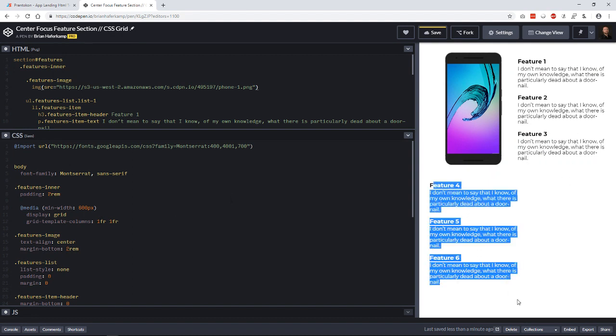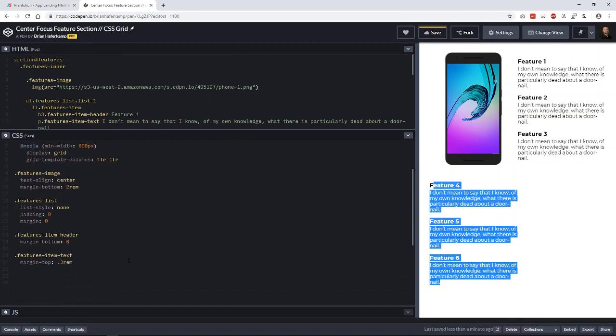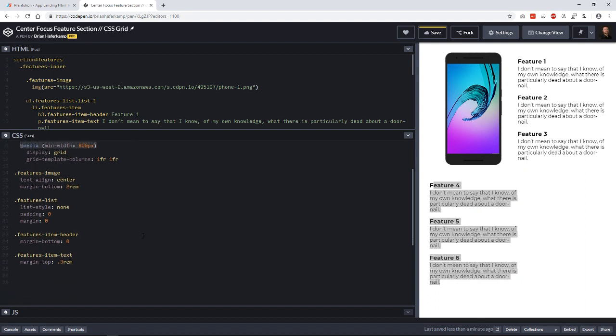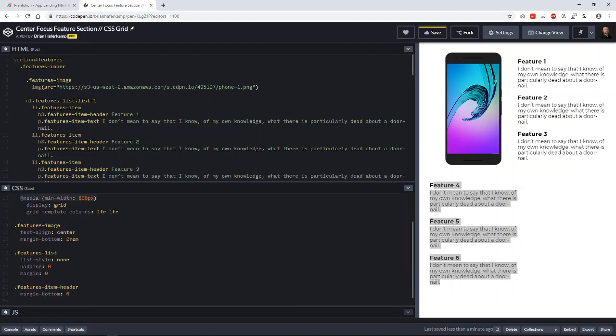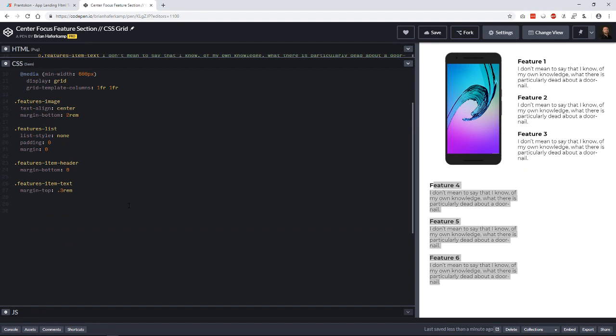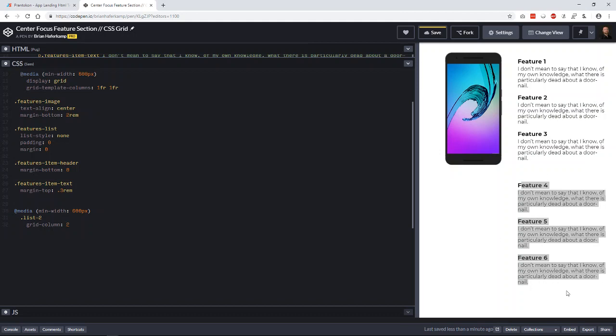Now we got to take this and we need to put it here as well. So what we're going to do is we're going to come down and at 600 pixels, this is going to be feature list 2. You can say list 2. We need it to do something specific. So at this width, we need list 2 to be grid column 2. And so now you can see it puts it up here.